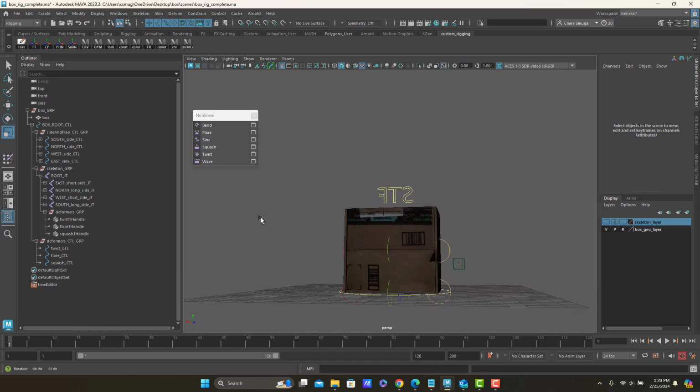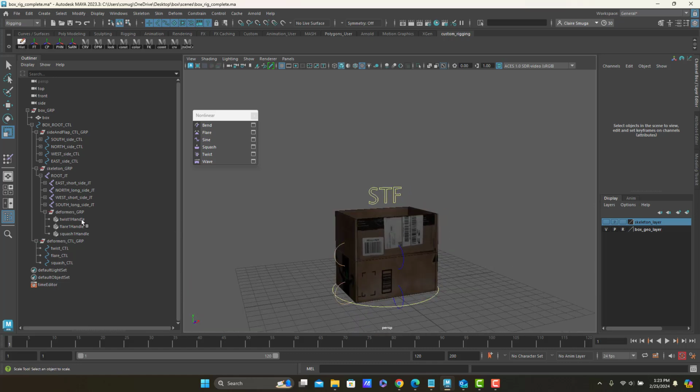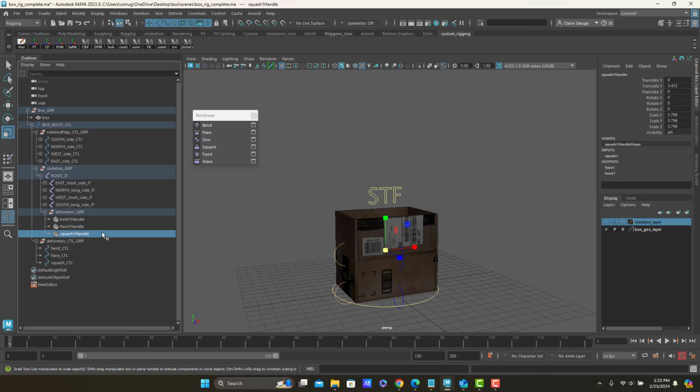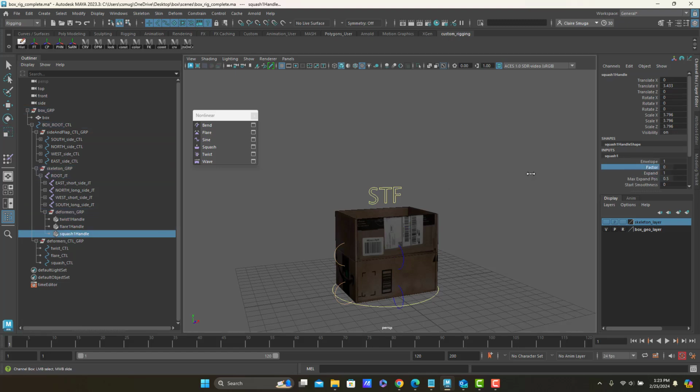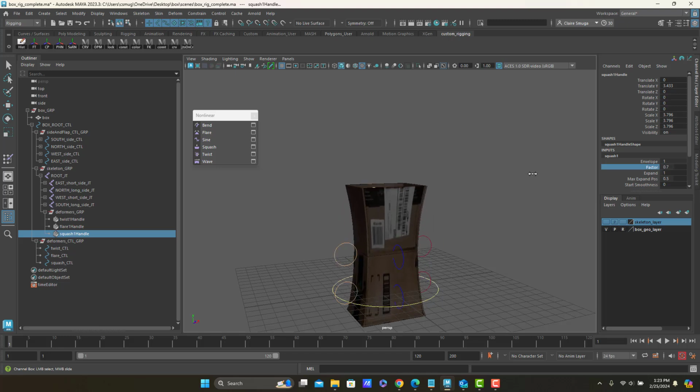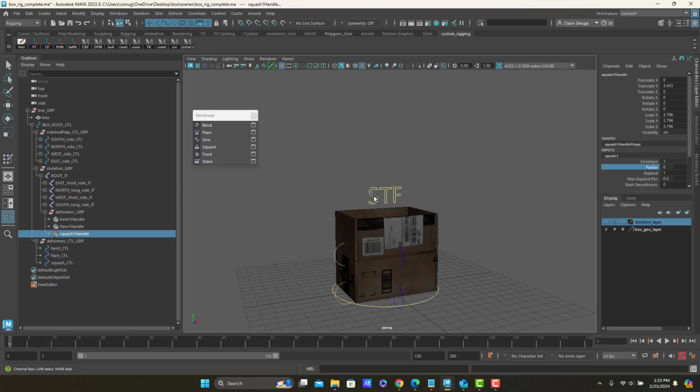And then we're going to take all of them and delete their history so they are nice and fresh and clean. Now I know that on the twist, flare, and squash, there's only one attribute that I want to control. So we'll just do squash first. On squash, I want to control factor. And for me, that's an up and down movement.